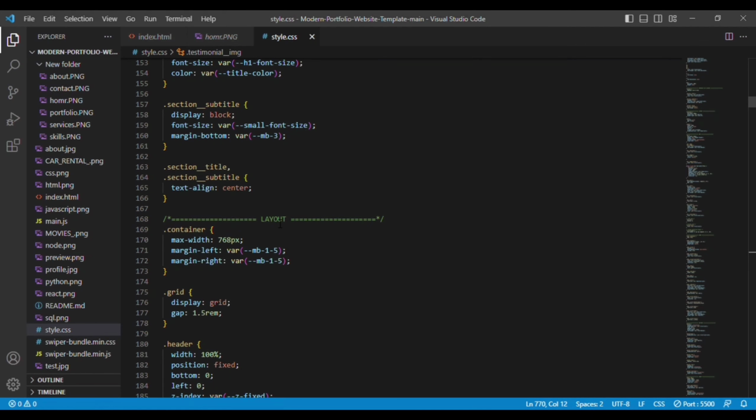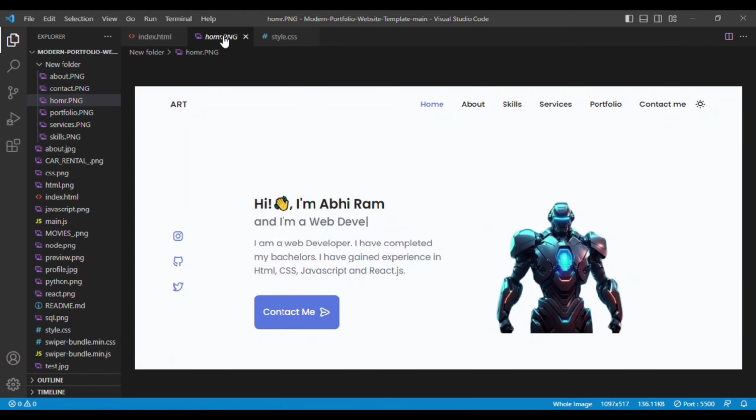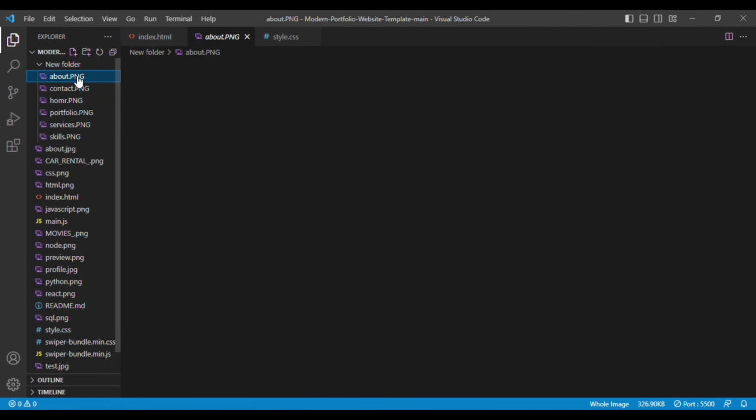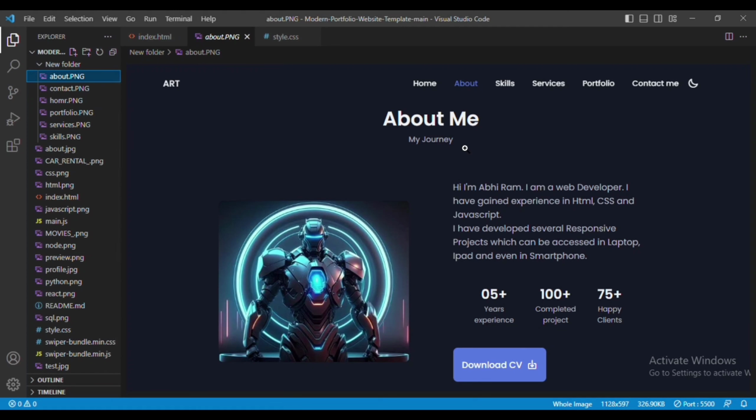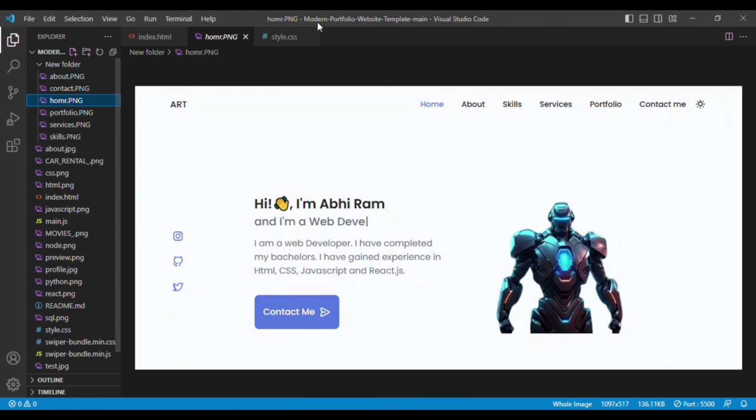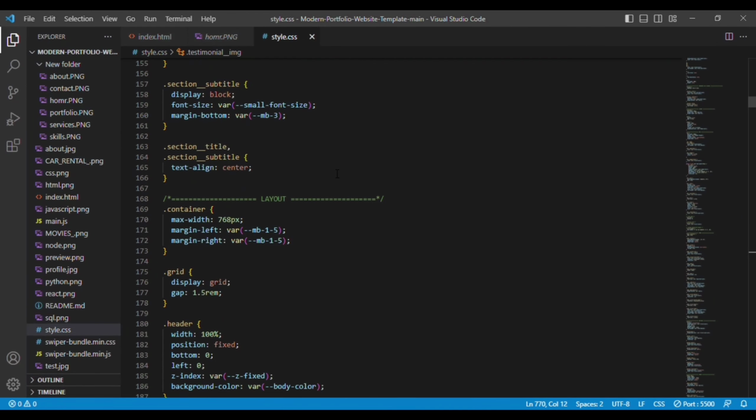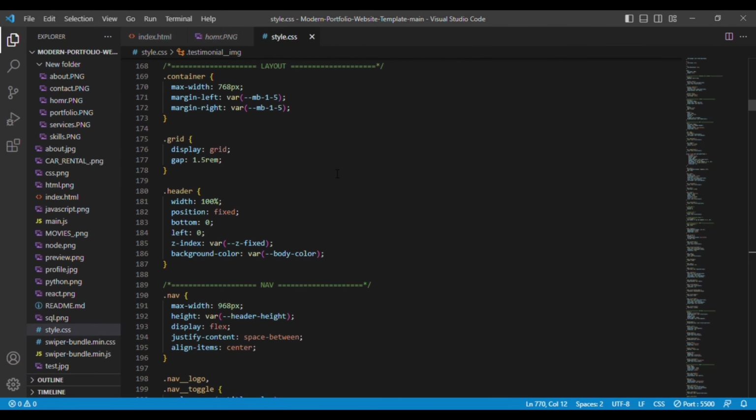You can see this. Let me show you. You can see the heading and the subheading. So section title and section subtitle both are aligned exactly at the center. Next we have the layer, that is container. Container max width is 758, margin left and margin right auto, then display is grid. Then we have gap of 1.5 rem.